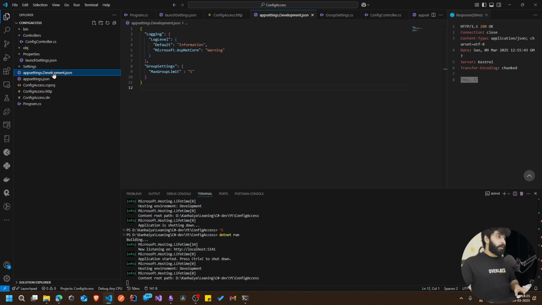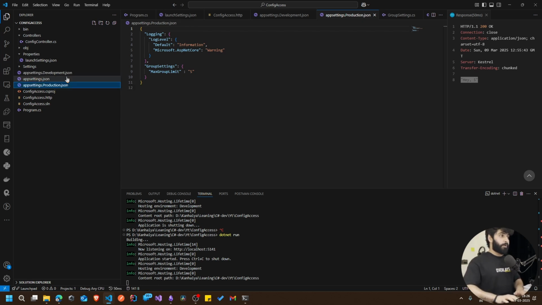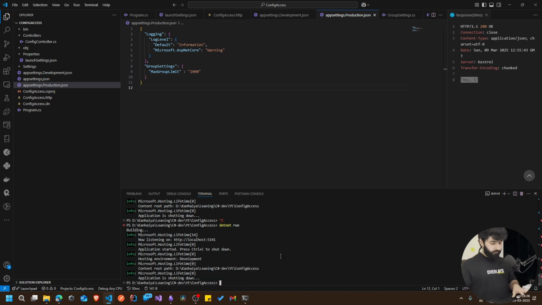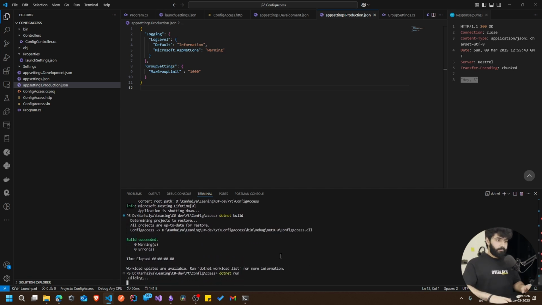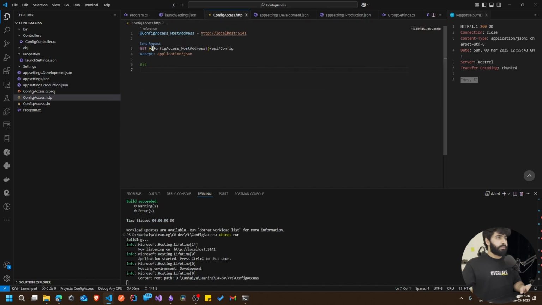Or what if I have other environments as well? Let me copy this file and paste it here. What if I don't want to go with development, I want to go with production? There I have lots of infra, so I would go with 1000. Let me run the application and check whether this works. Again, this is not working. Why is it not working?